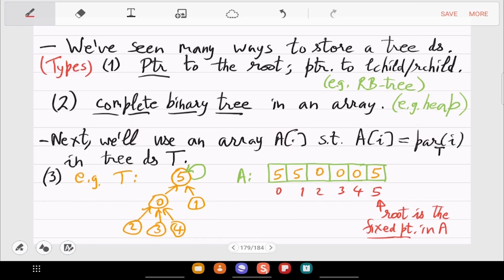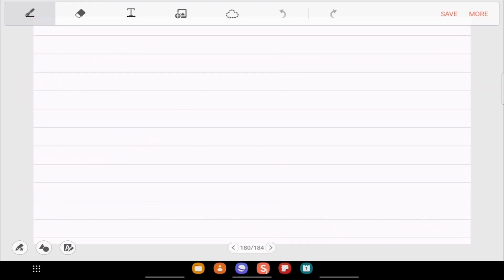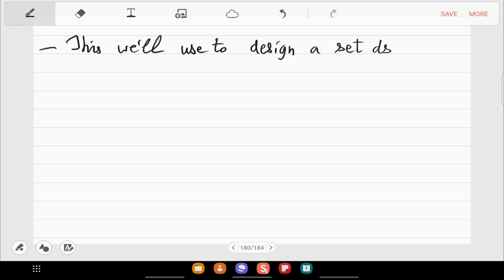So this will be used to define the set data structure, which will afford operations of union and find. Okay, so this is the set union find data structure. So this third type we will use to design a set data structure, which does the following.